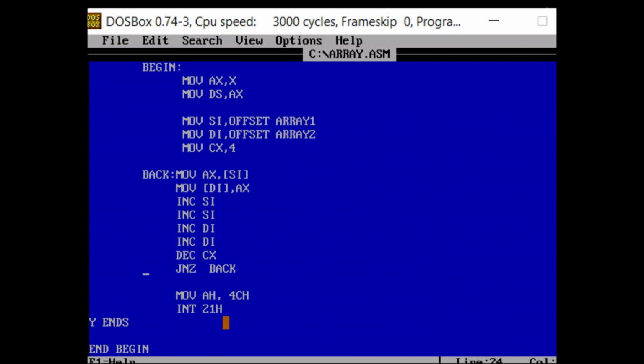After the loop, we come to the next line where we set the value of AH as 4CH, and we execute the command int 21H. These two are the commands of the DOS interrupt, which end the program. Following this step, the Y segment ends, and so does the main program.